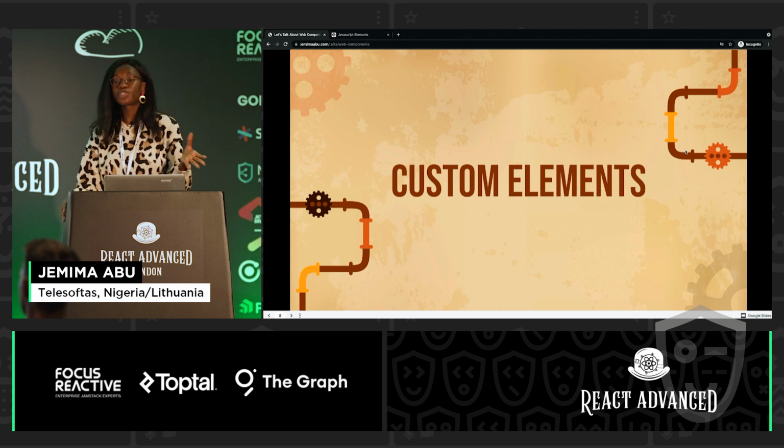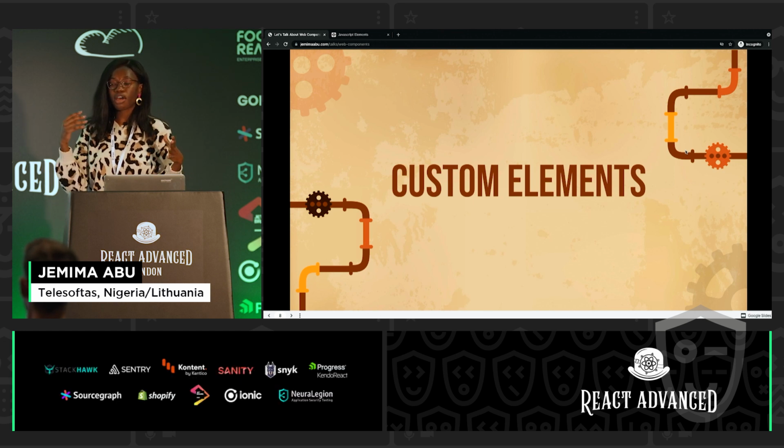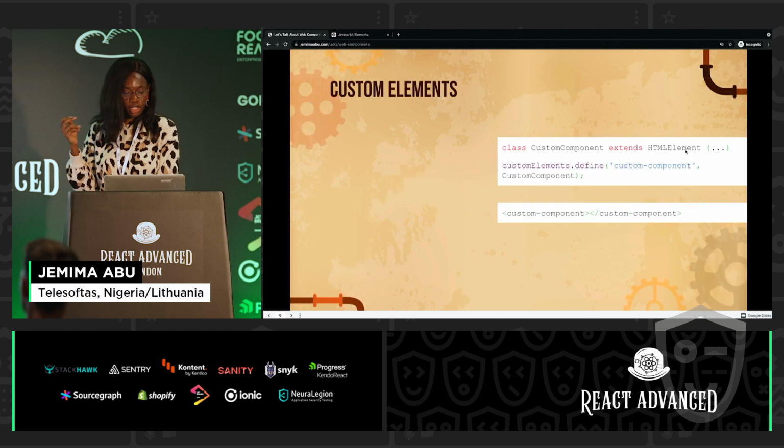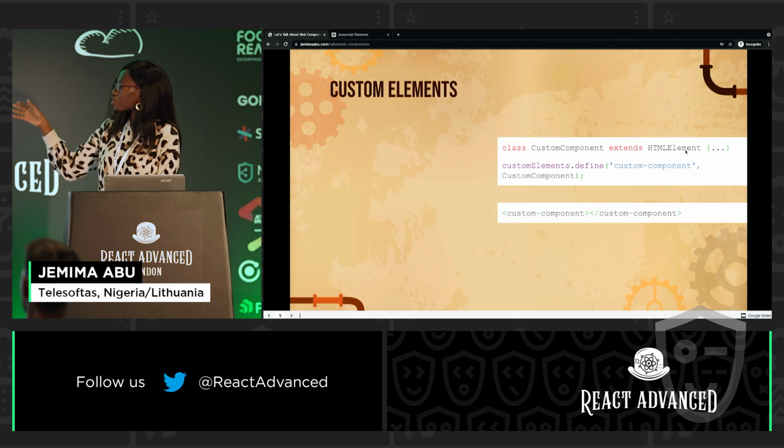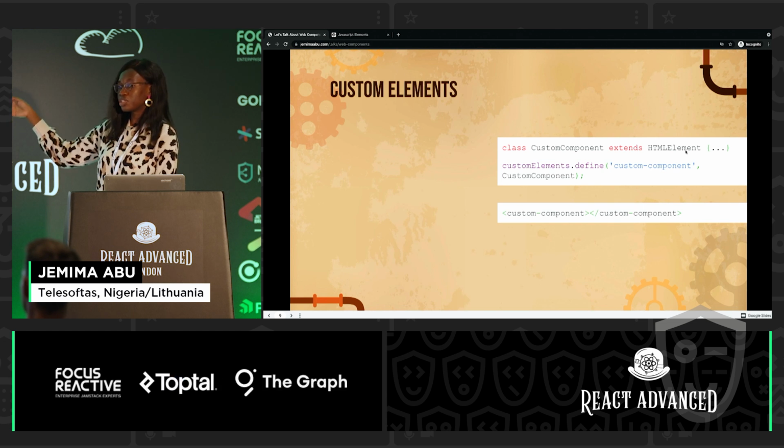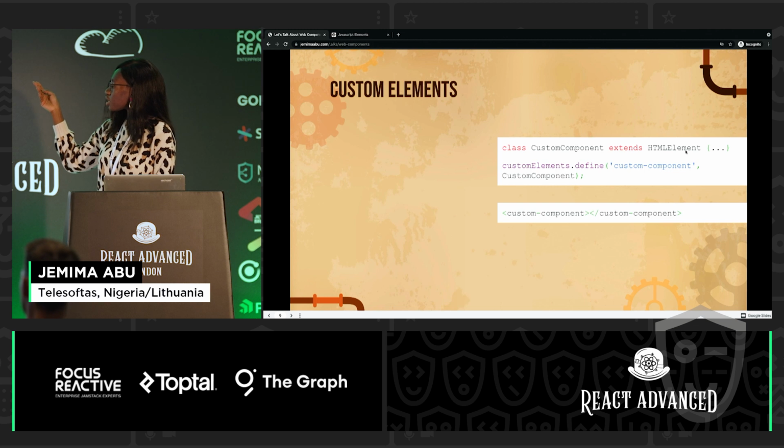Custom elements are the first part of web components, and as we said, they are elements that allow you to define your own HTML tags. So this is what defining the custom elements in JavaScript would look like. You define your custom component as a class, and then use the custom elements API to define this new class that you've created, and then you can call it in your HTML using your custom tag. So it's fairly straightforward.